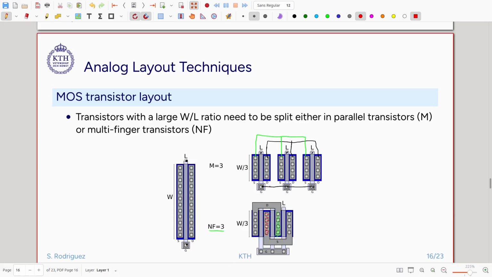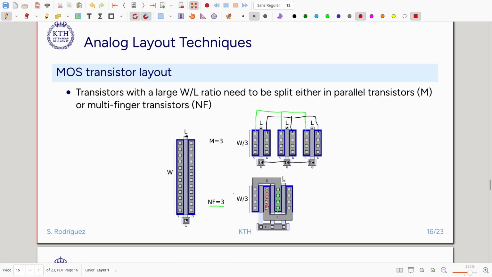So when we are designing, we might be changing only the number of fingers, or the width and number of fingers. But later, at the end, when we already have the real width and length, we will need to change to reasonable values during layout, so we have a compact design.